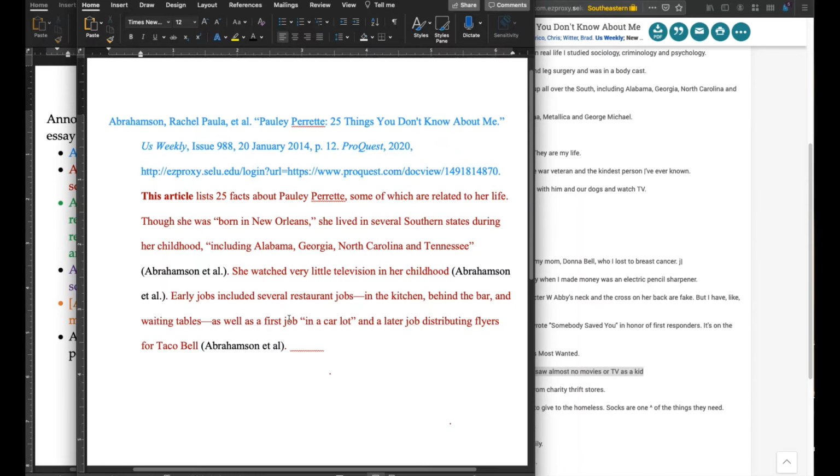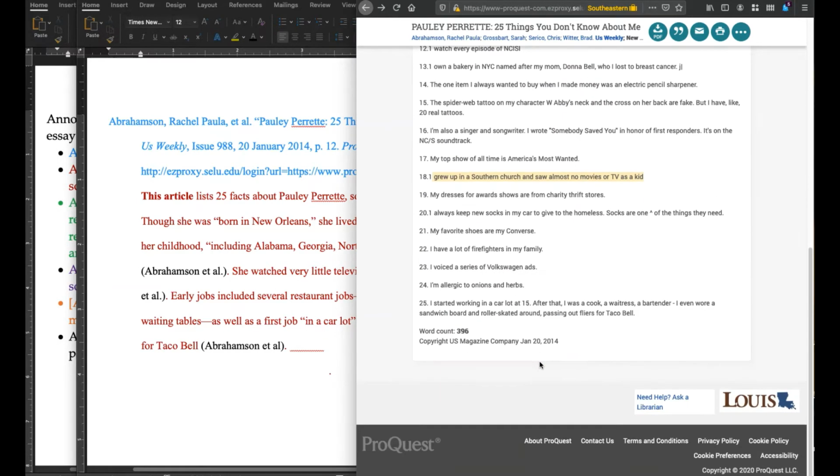I had to work pretty hard on this sentence to make a new list. This is item number 5. She says, "I started working in a car lot at 15. Then I was a cook, a waitress, a bartender. I wore a sandwich board and roller skated around, passing out flyers."